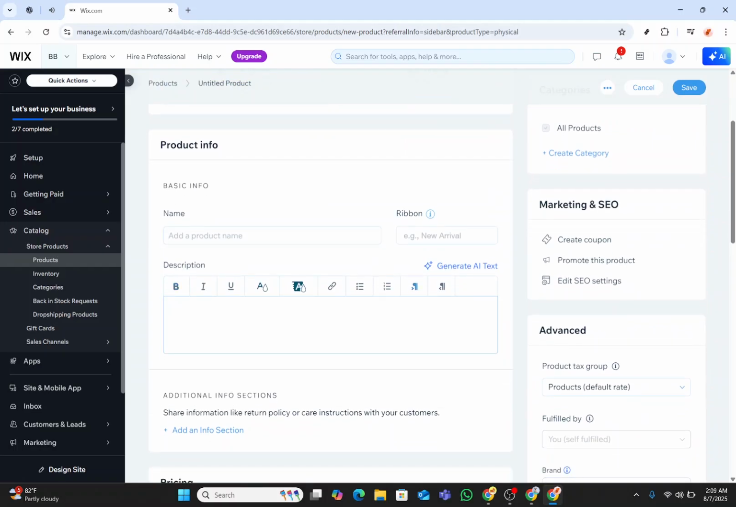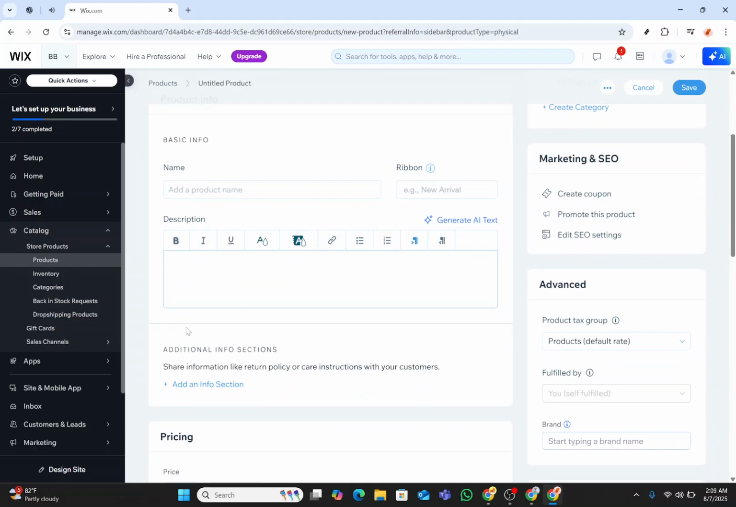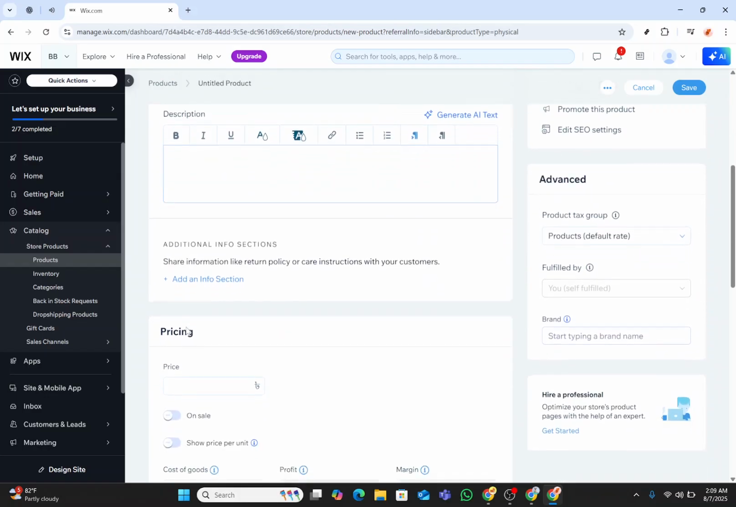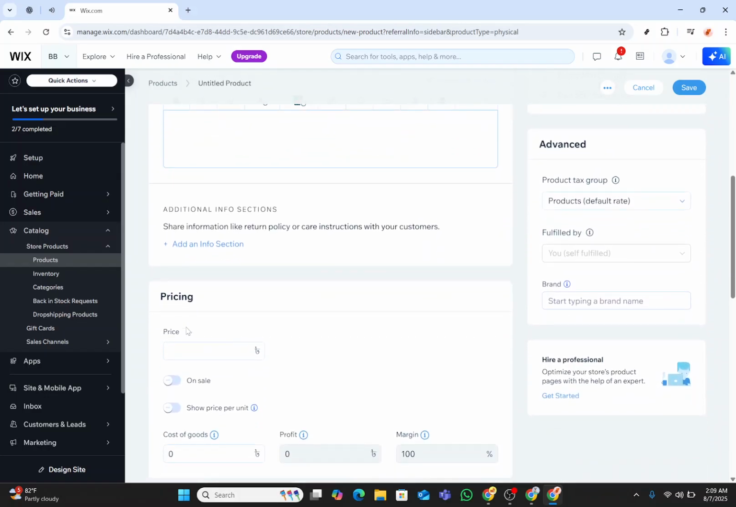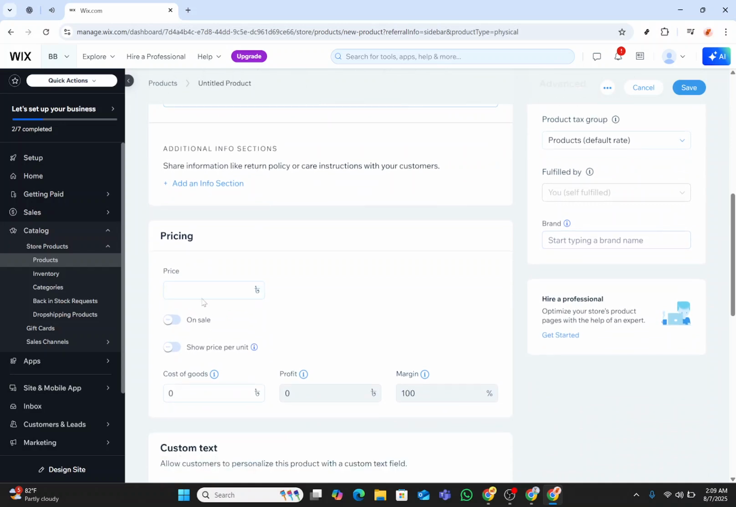Next is the product description. Here, you want to provide as much detail as possible about the product. Explain what it is, its features, and how it benefits the customer. A well-written description goes a long way toward convincing people to make a purchase.